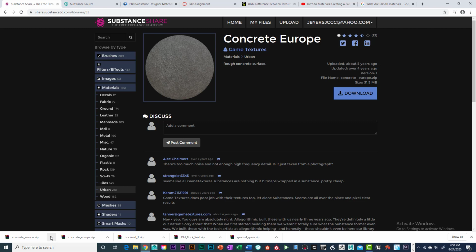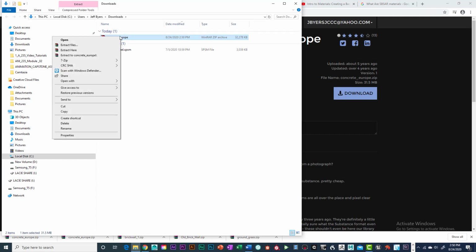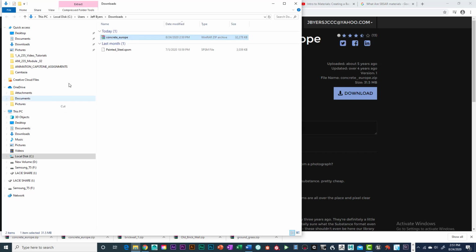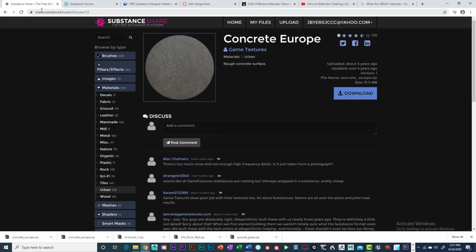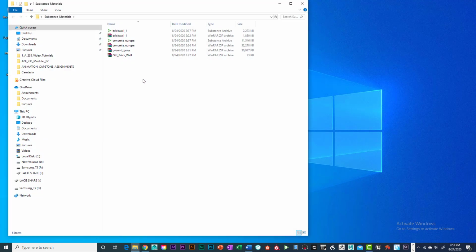Alright, it looks like it's finishing, so I'm going to click on the arrow, go to show in folder, and you can see that I've got it right here. If you copy it and paste it, it leaves it in the downloads folder, taking up space on your hard drive. So what I tend to do is cut, and then I made a substance materials folder on my desktop, and you can see that I've already pasted it. So you paste it here.